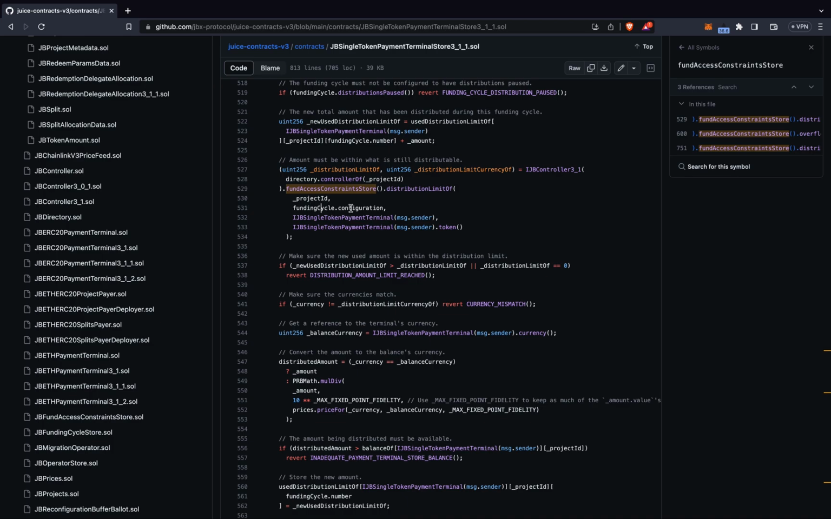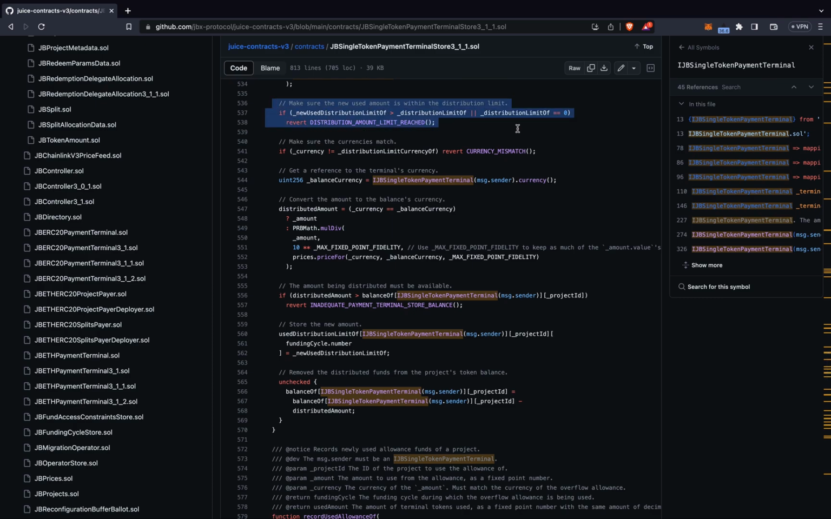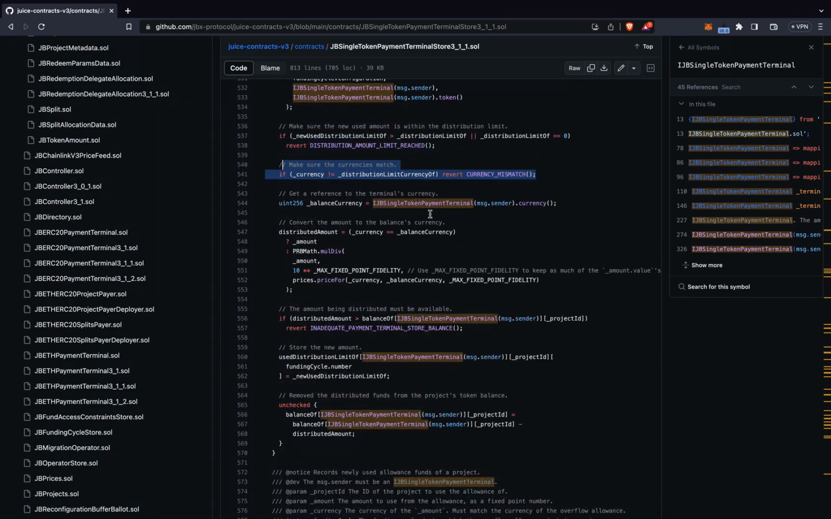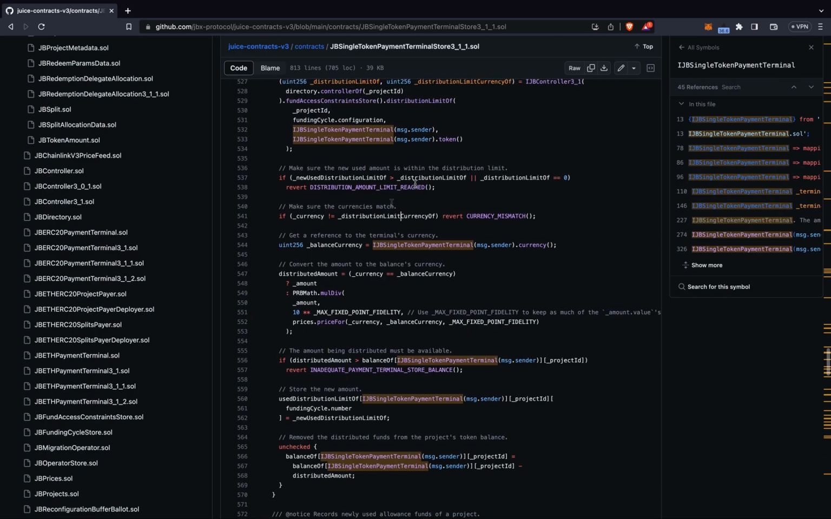Yeah, true. Tokens and money around, and all of a sudden you're in a tangled web of finance, and that's no good. Okay, cool. So we have checked the limits. Now we're going to check that the currency being paid in, so the terminal that's doing this distributing, is the same as the distribution limit currency, to match up intents, right? If they match, great. Otherwise, we're going to throw currency mismatch.